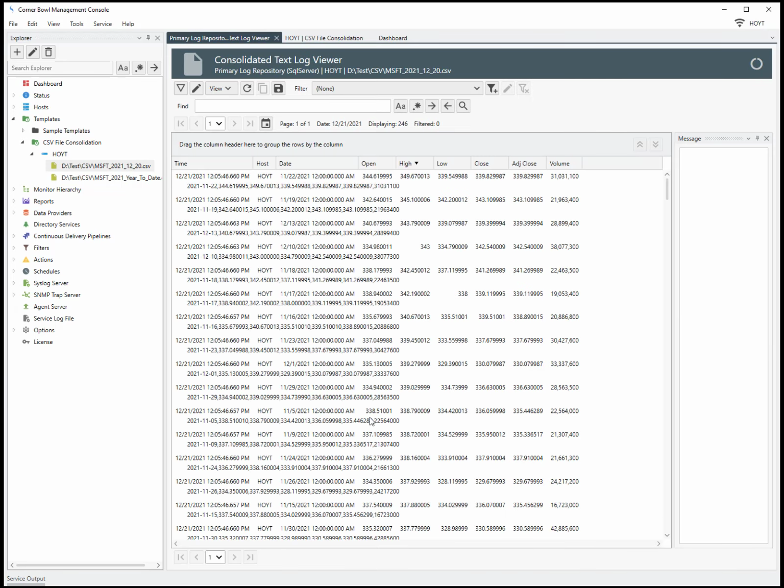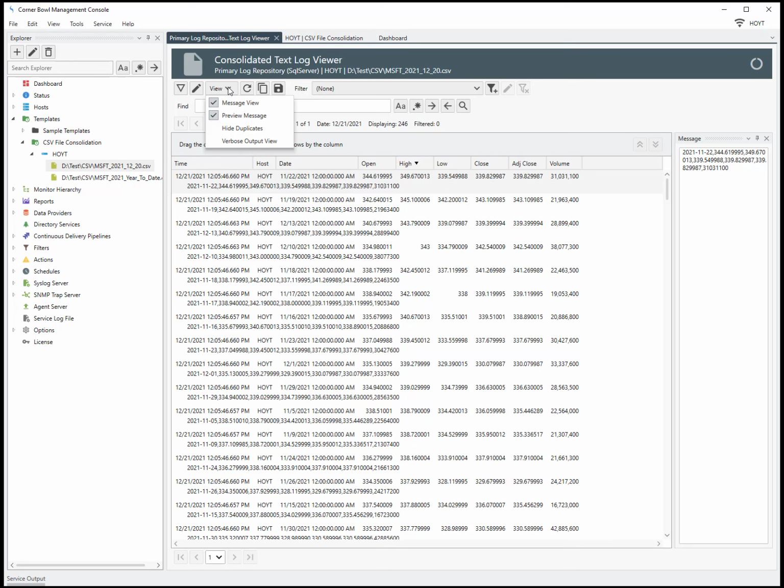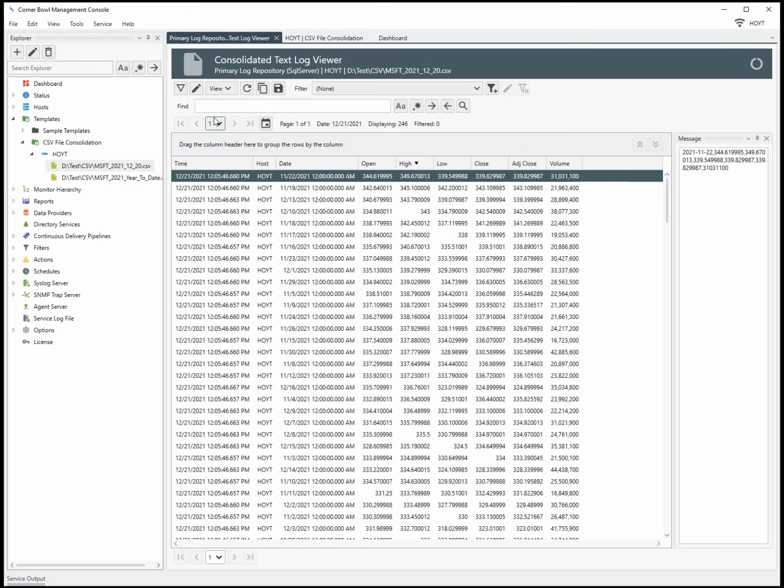The Consolidated Text Log Viewer displays. Notice each column is listed in the viewer and you can sort and group by each column. Notice also each message is previewed below each entry. To remove the preview, select View, Preview Message. That's CSV file consolidation.